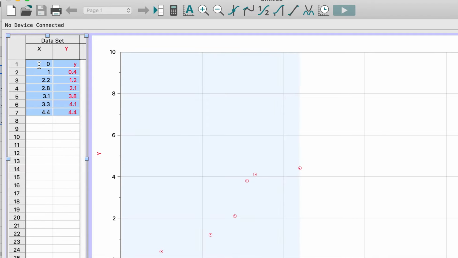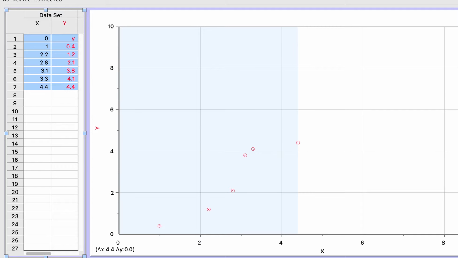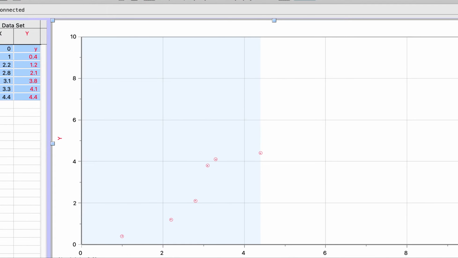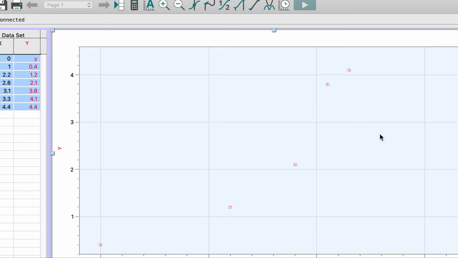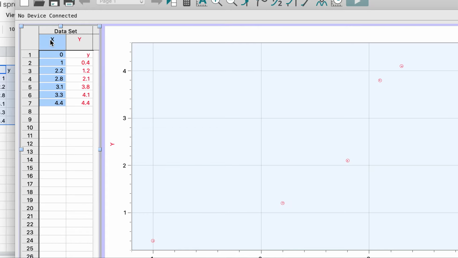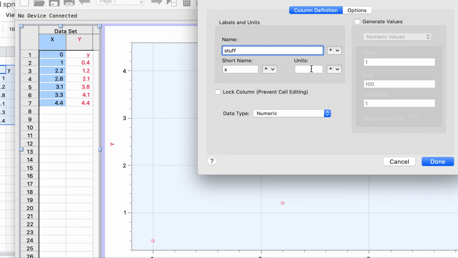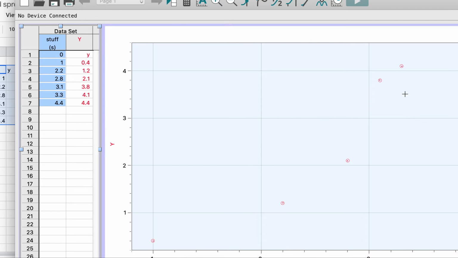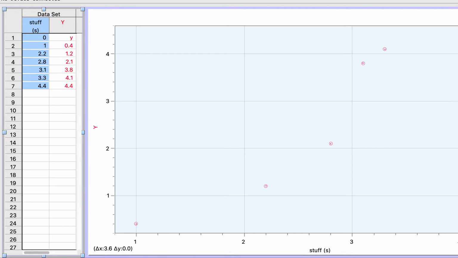So again, I'm just going to paste the data in here, and you see right there, I have my X and Y values. You can change these to X for whatever you want. That's really nice. I can zoom into the whole data, but that's not really needed. You can change these titles too. If I double click this, it could be stuff in units of S. So you see down there, it changed it.